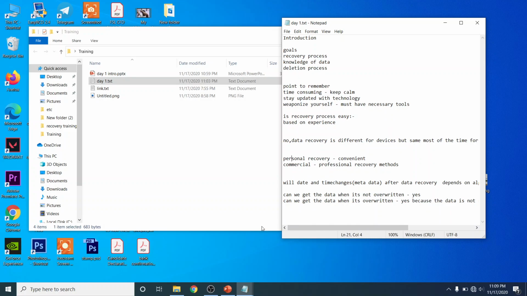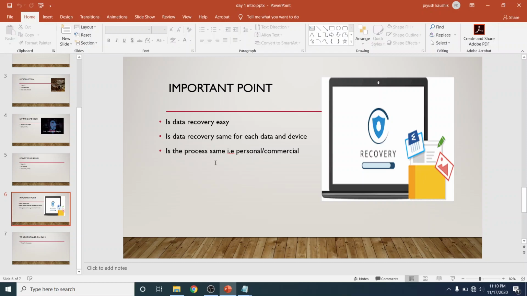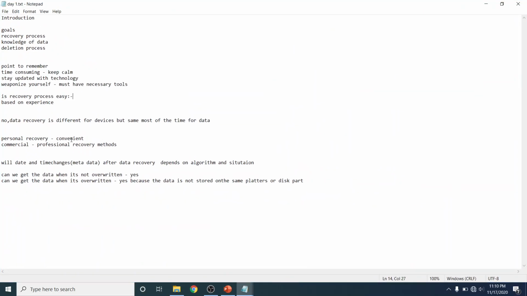So there are two types of recovery. One is personal and one is commercial. So in personal data recovery, you will be concentrating on convenience because you will be recovering data for your own use, so you will want one click or two clicks and the data will start recovering, or the process will start, or you can just add filters, or you can just customize yourself. So that is personal recovery. For that, automation tools are there.